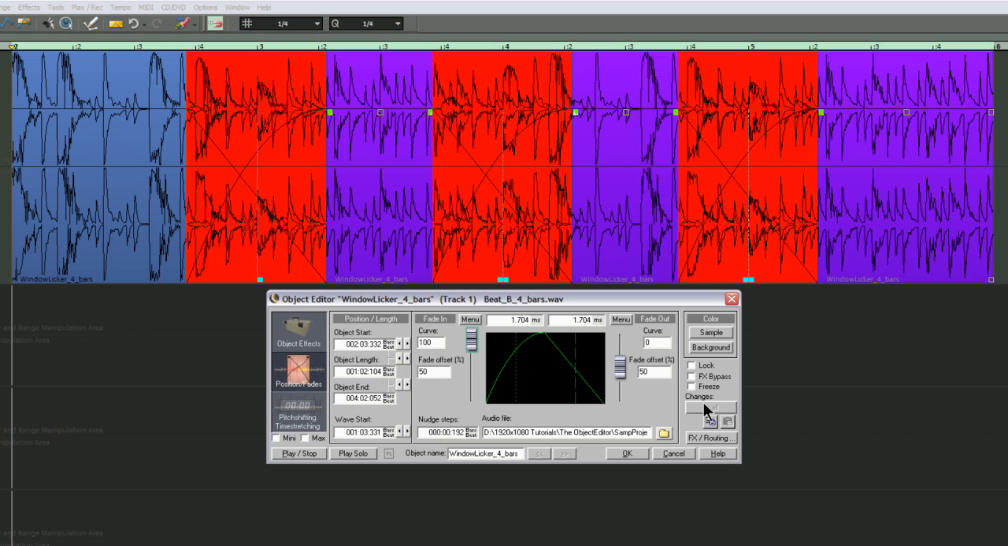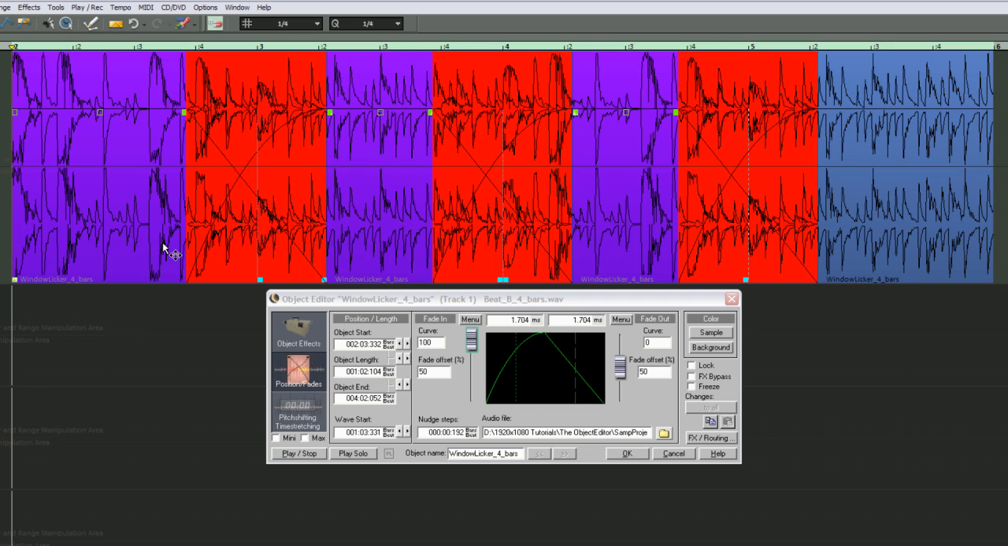Now deselect the last object and select the first object. I'm doing this to avoid putting a fade at the end of the last object. Remember to use the Control modifier when selecting. Choose the preset from the right menu, then again press the To All button.